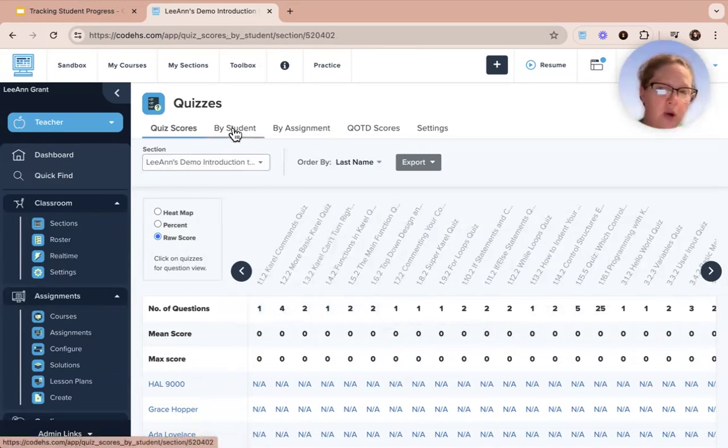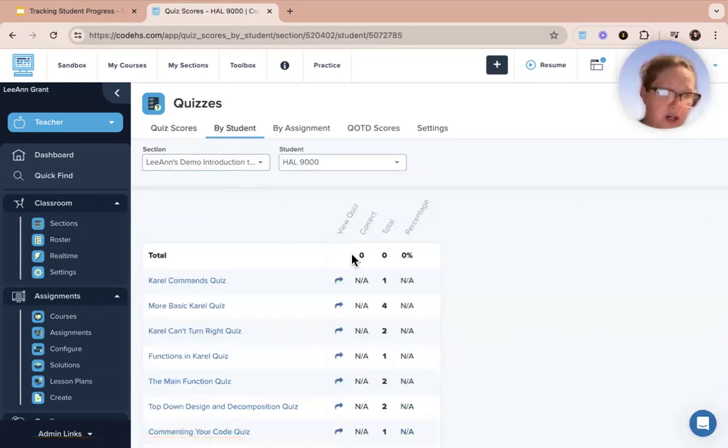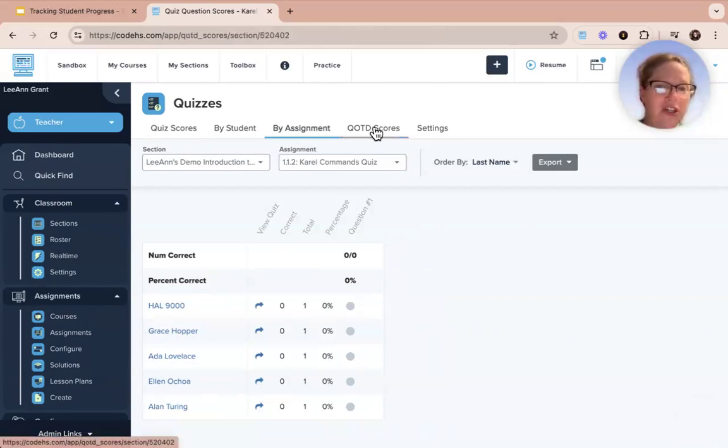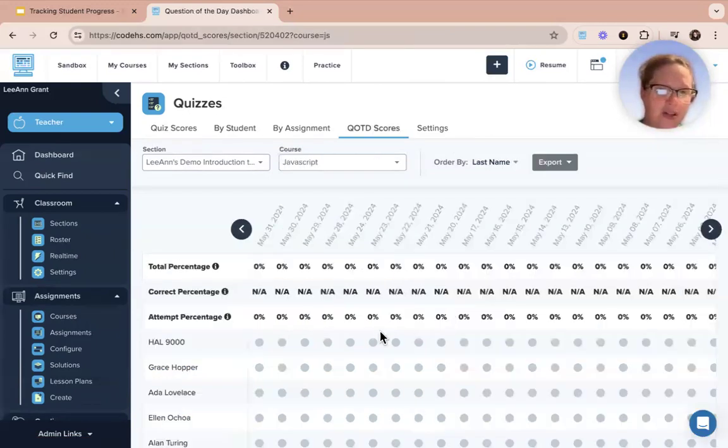You can also look at quizzes by student here to see how they've been doing. You can look by specific assignment. You can also view now the question of the day score. So if your students are doing the question of the day, you can view those scores as well here.